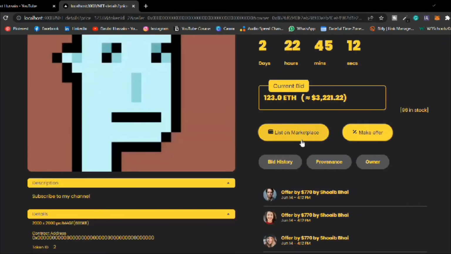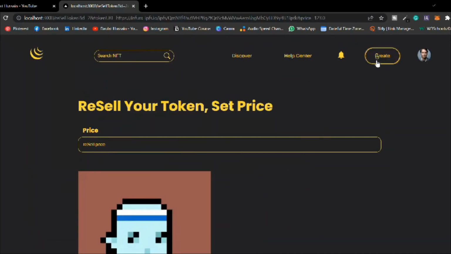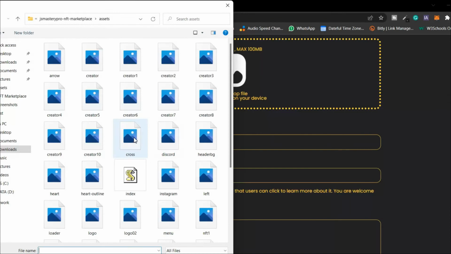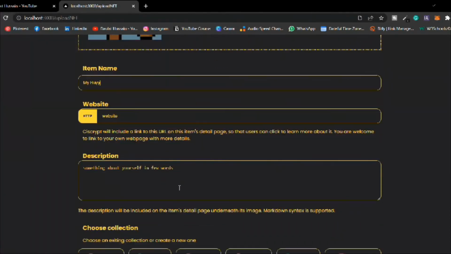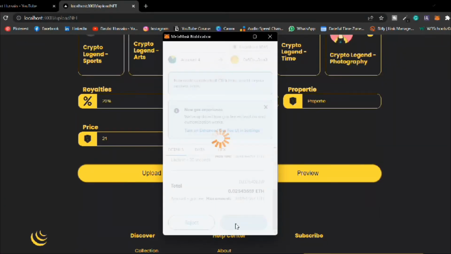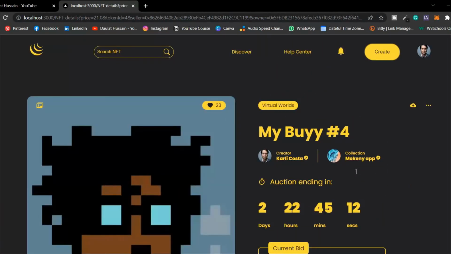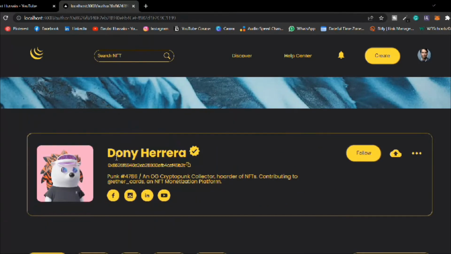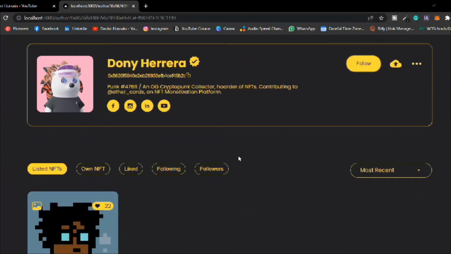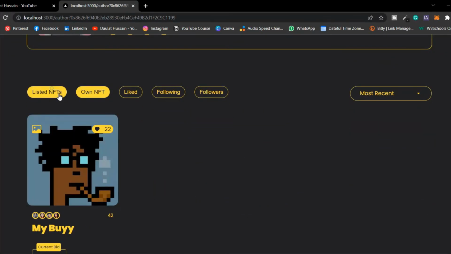Click on this, and if we want to resell this, let's do that one. And this time I want to sell it. No, I want to create a couple of new NFTs, so let me do it very quickly. Confirm, and working fine. You can see this is the NFT you have created. If you click on this, you can find that the listed NFT is this one which you have created, and this is the one which you own.